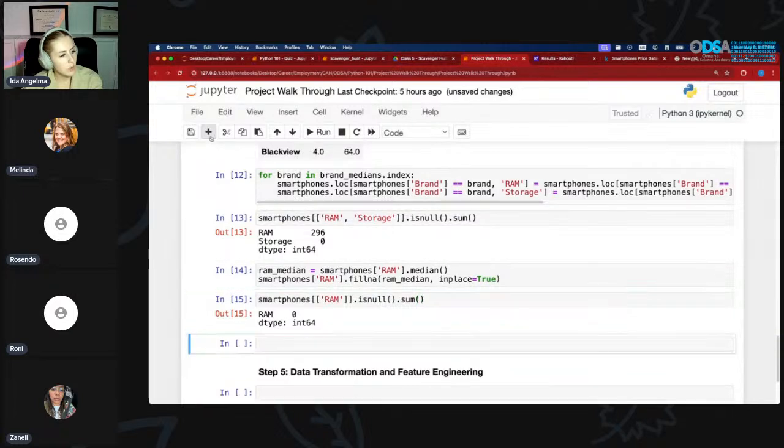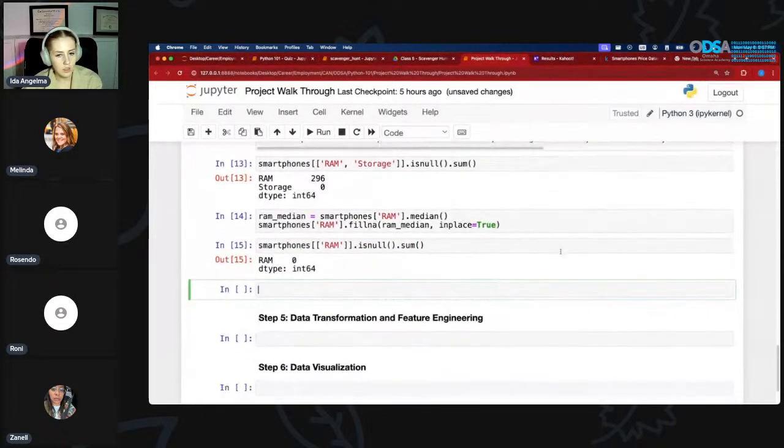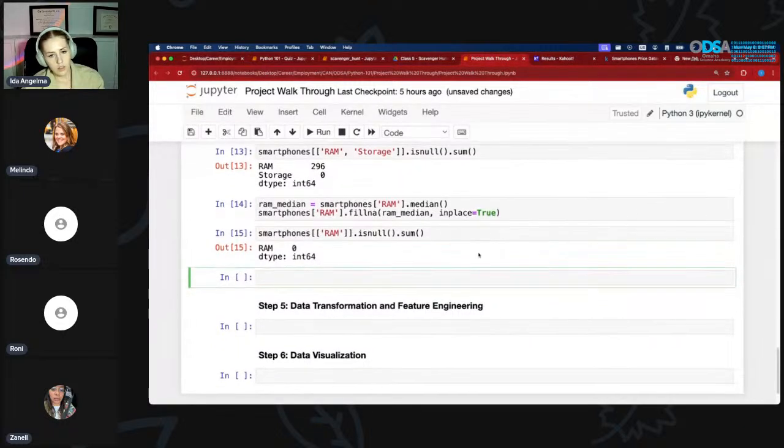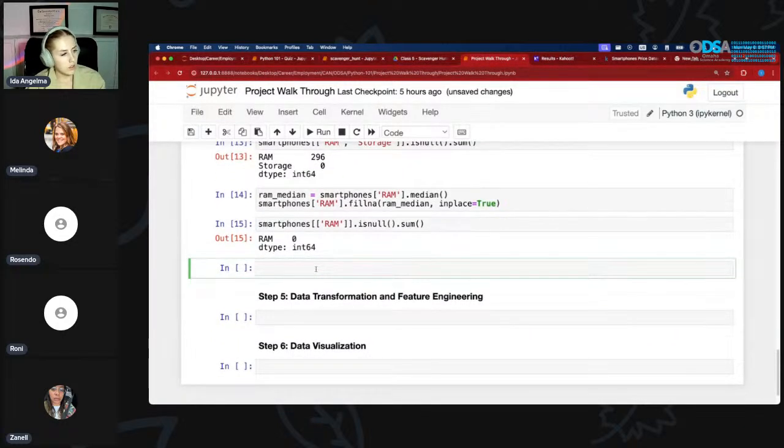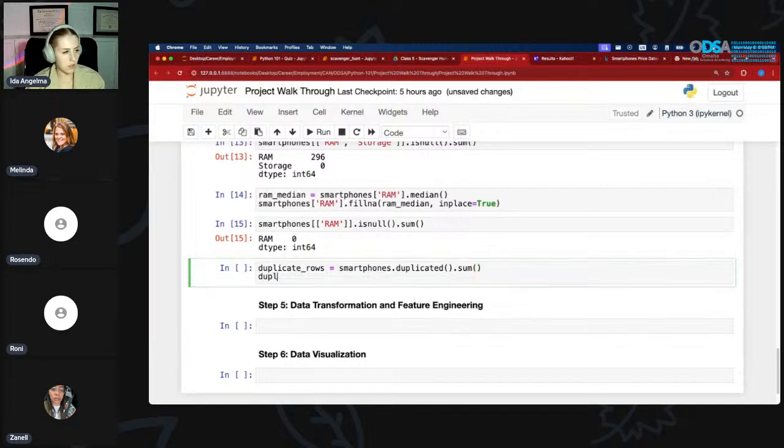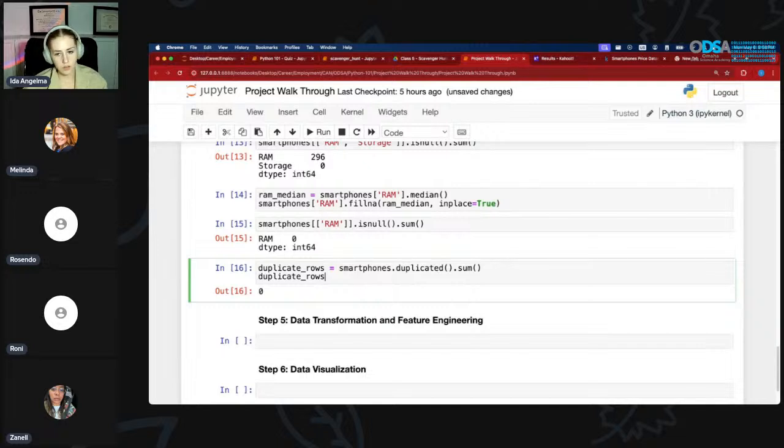Then let's make sure we don't have any duplicate values in here. Duplicate rows equals smartphones dot duplicated. Then we can just look at the sum of it. Let's see, what do we get with this? 0. So that's good.